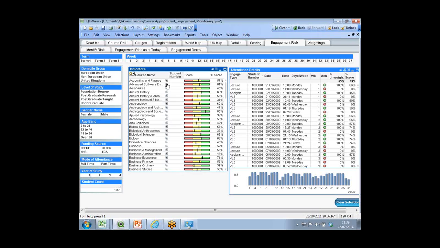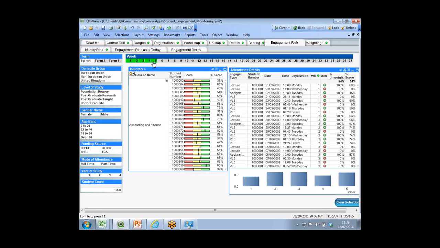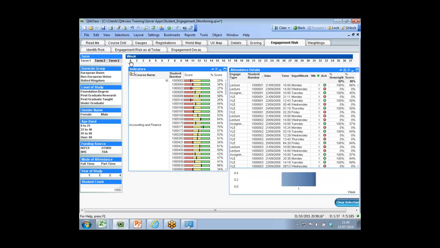And I can even drill down into those courses by student numbers. I'll try to find a good example. These are all the student numbers. And I can see each student and their engagement score. And I can see it over a series of weeks, or I can see it over all weeks, depending on where I am in the year.